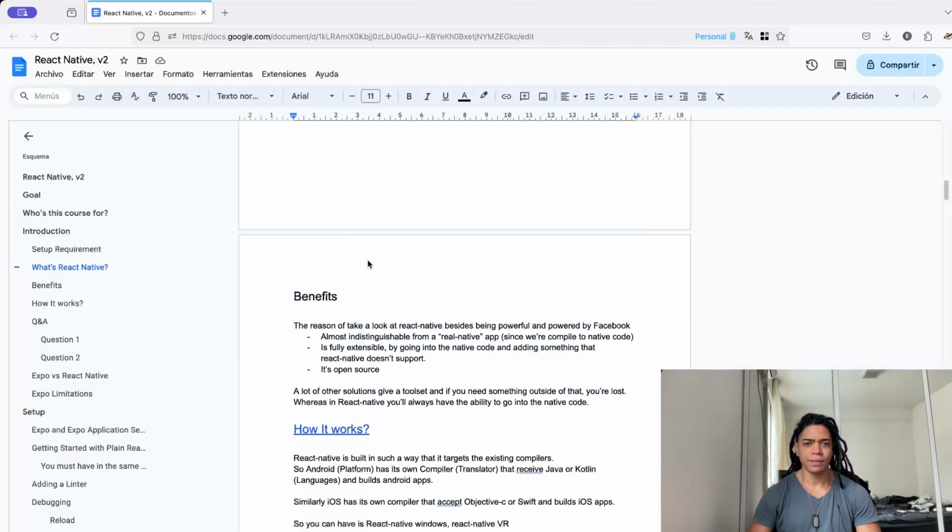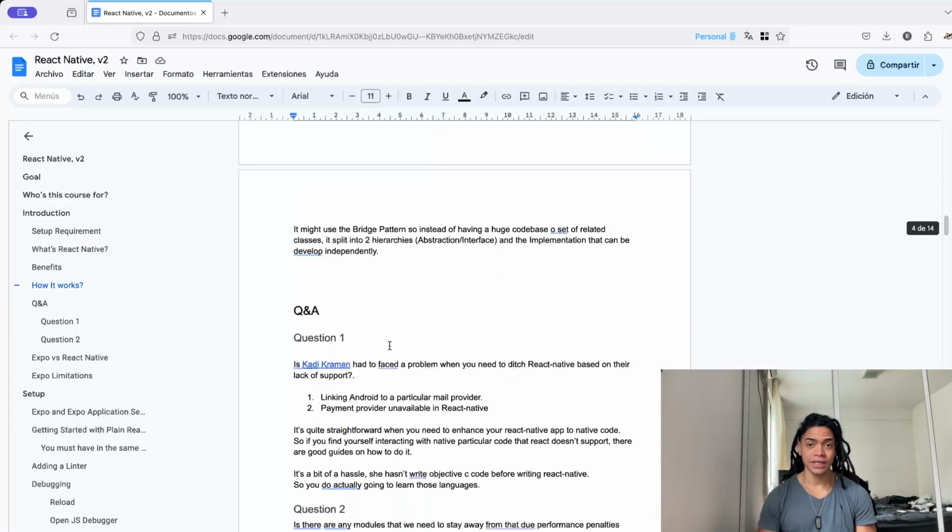But there you go. So the point here, as we move on, is that this is the benefit that we talk about here. How does it work? So we can finally answer a couple of questions, which is something very, very important. These two questions were more like: what is the experience Kadi Kraman has when she has to offer solutions to clients and then sometimes decides to ditch React Native? Or in other words, what is the use case when React Native becomes cumbersome to work with?